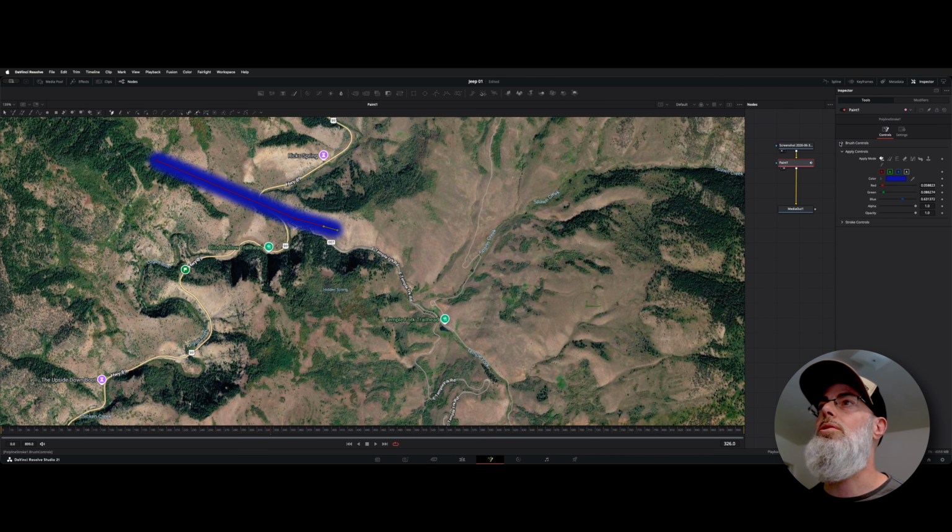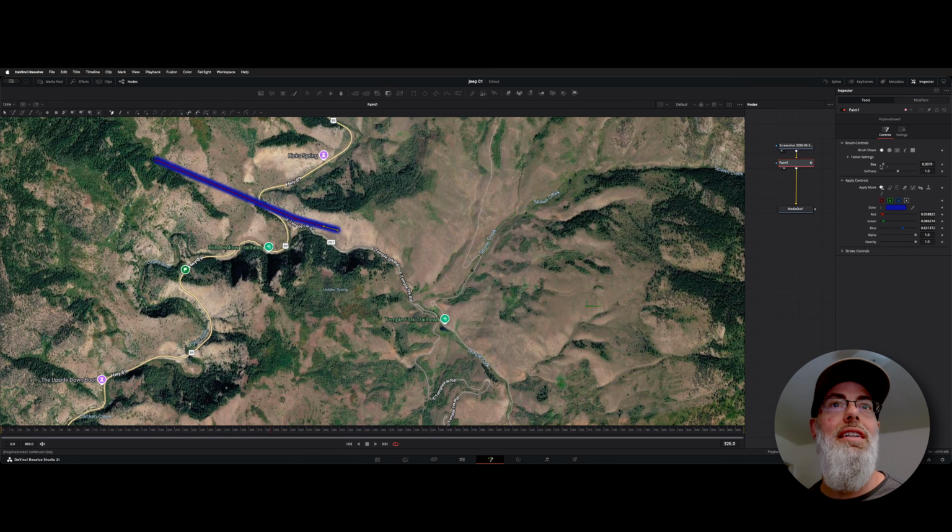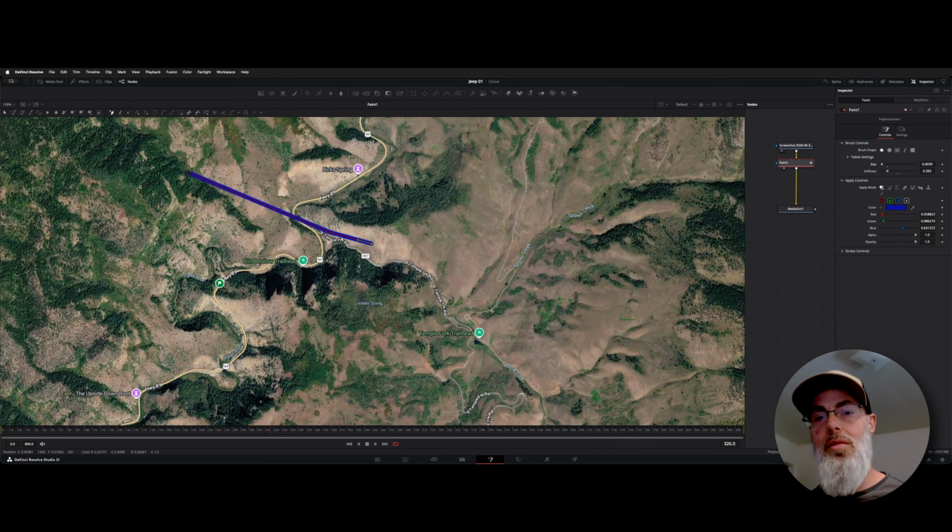And under brush controls here, we can adjust the size and we can bring the softness down or up depending on what we want to do. And then we'll bring the size down similar to the road, but it doesn't have to be exact. Okay, so now let's animate.